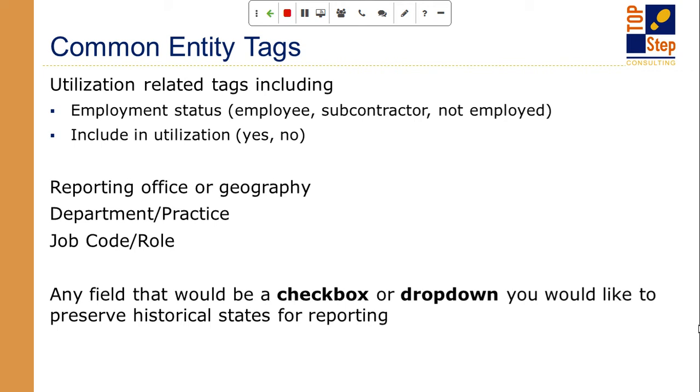So the question you may be asking yourself is, when should I use an entity tag? And really the answer comes back, if there's any field on a user record where you wish you would have known what the value was in 2016 or 2017, because that would impact the way your metrics and your reports are coming out, that is a candidate to change into an entity tag.